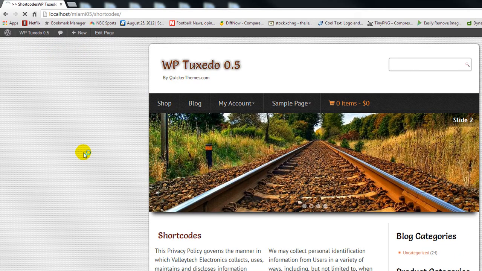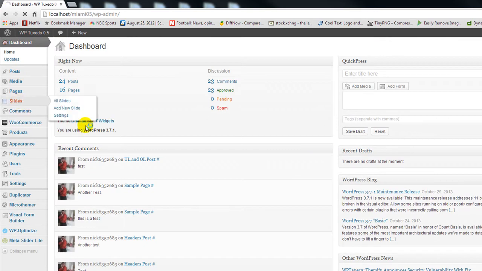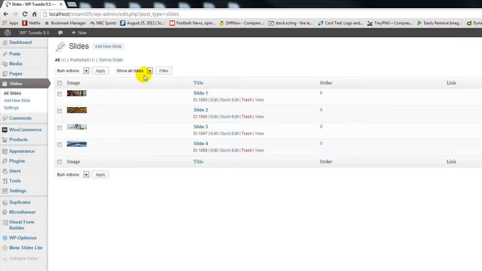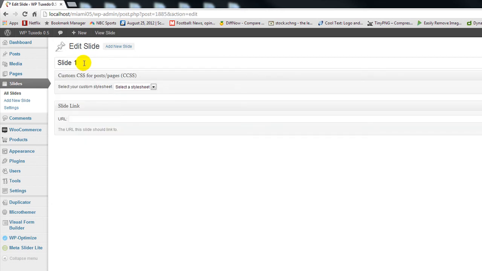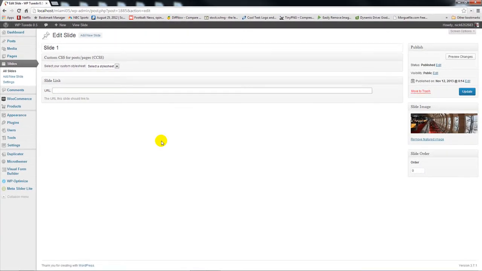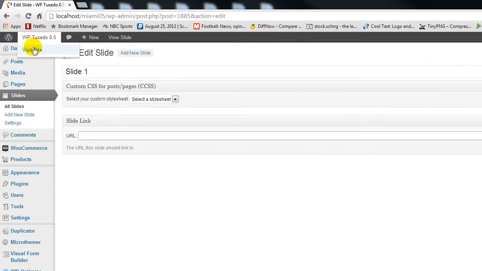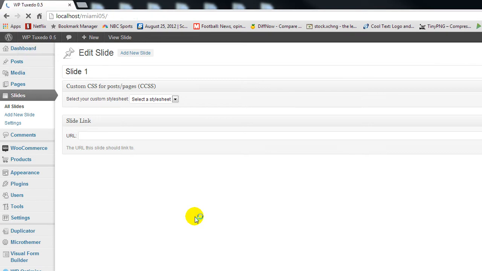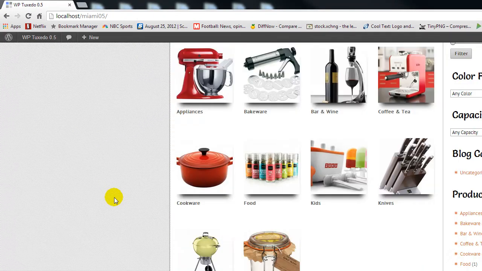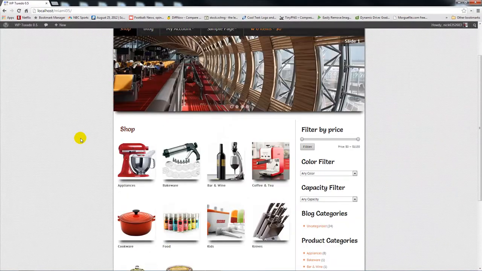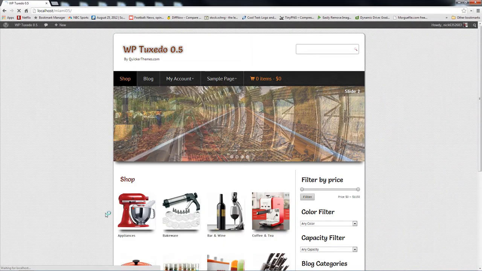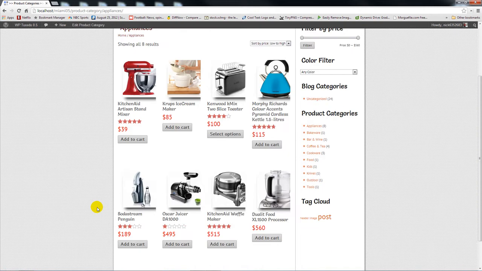And of course, I can always go to the slides, and I can edit the slides or add as many slides as I want. Whatever you put in the title is going to be shown as a description. You can put a URL on each image, and you can use the featured image for the actual slideshow image. Alright, so we're here for Tuxedo, however, so I'm going to show you really quickly how it works with WooCommerce.